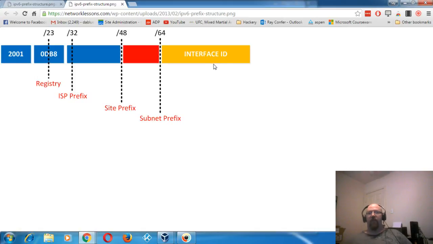An IPv6 address is 128 bits in size. So 64 and 64 is basically how they split it up. The first 64 is a prefix. The second 64 is the unique interface ID, the unique address given to the actual interface.